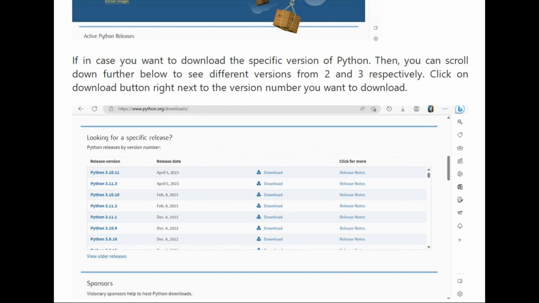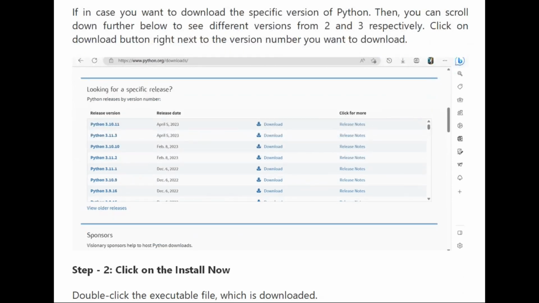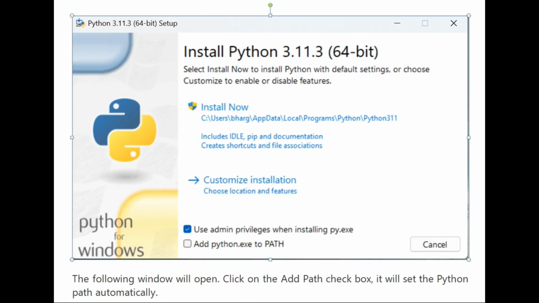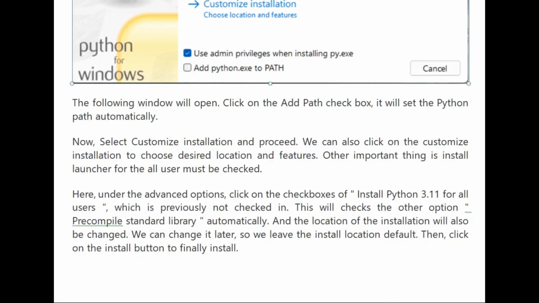Step 2. Click on the install now. Double-click the executable file, which is downloaded. The following window will open. Click on the Add Path checkbox. It will set the Python path automatically. Now, select Customize Installation and proceed.